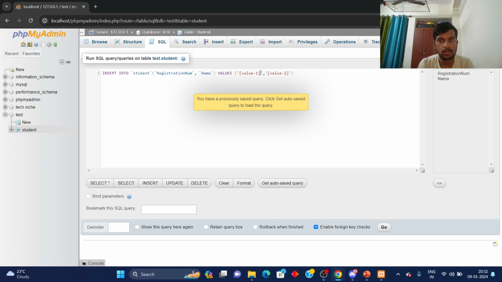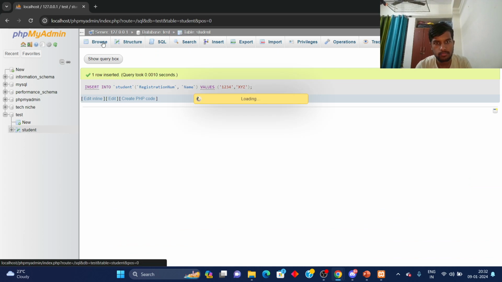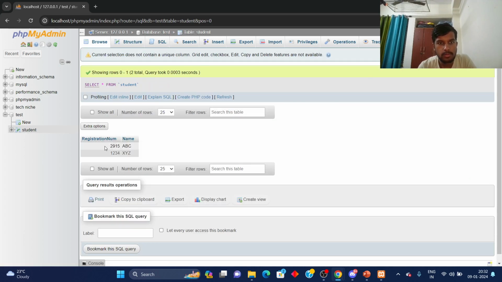Student. So now we have a table with two rows. One has name ABC and one has name XYZ.